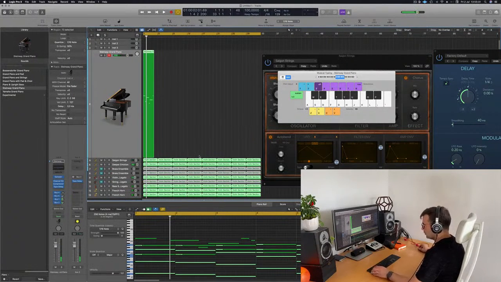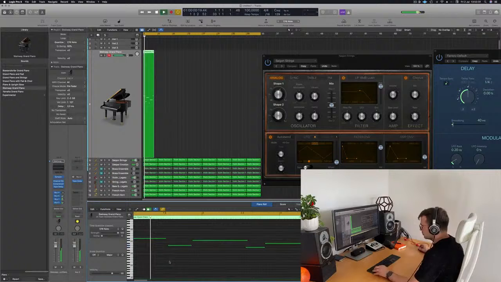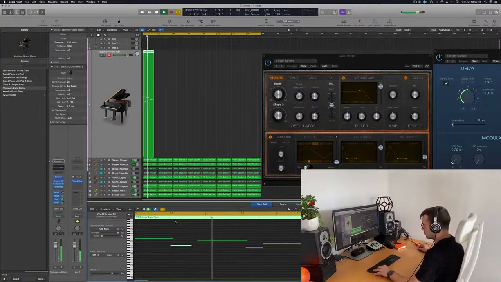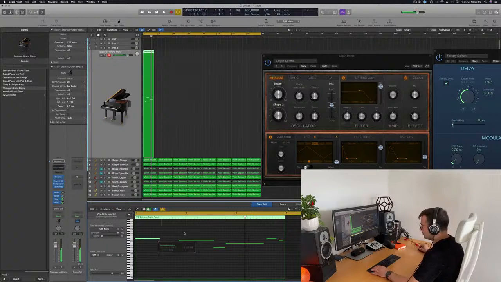Whoa, this is not what I wanted at all. I just wanted to quantize this one here. So this is always the question: is it better to be on the beat or off the beat?